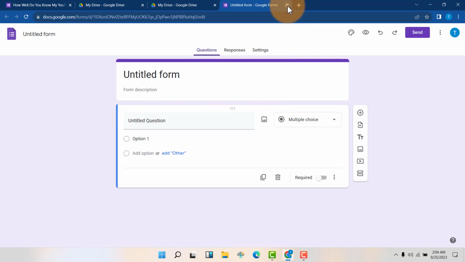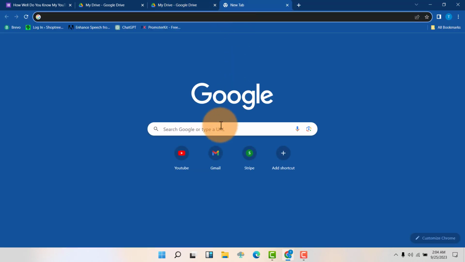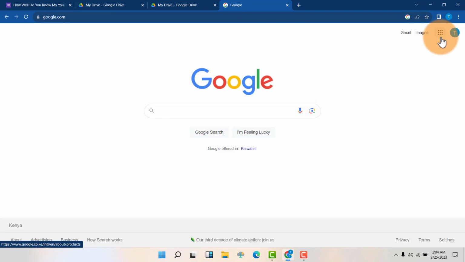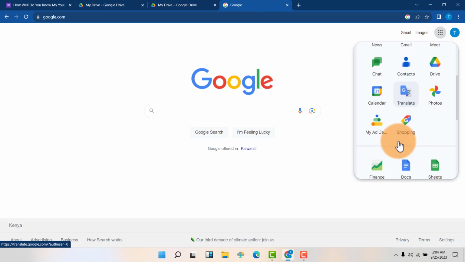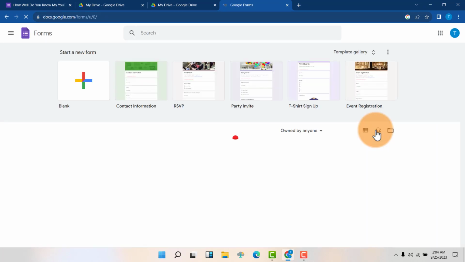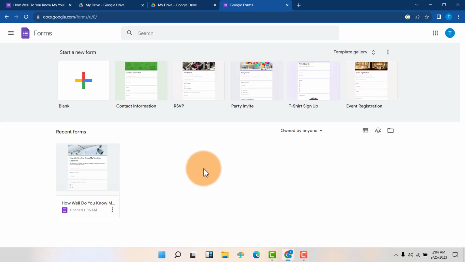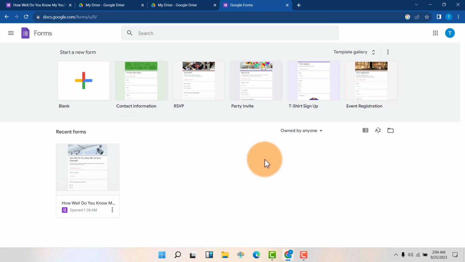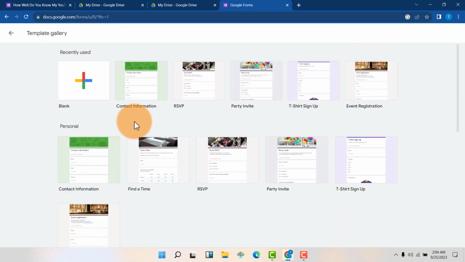Alternatively, we can also try the other way. So I'm going to close this, go to google.com again, and directly click on this, then go to Google Forms. We can see this page where we can start from afresh, start from a blank form, or expand here to see some forms that have already been made.